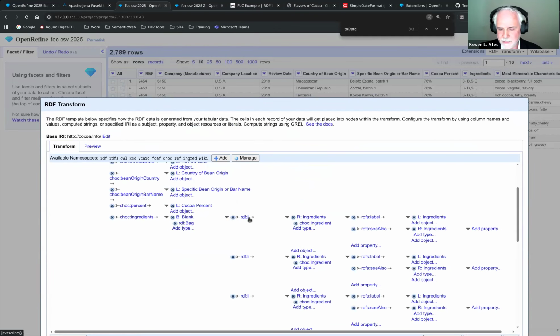So one of the elements I'm changing here is property to RDF LI. And I want to add a type. I want this to be an RDF bag. And a bag is just a container, right? It could be a sequence, or it could be something else, but we're using a bag to type that blank node as a container.